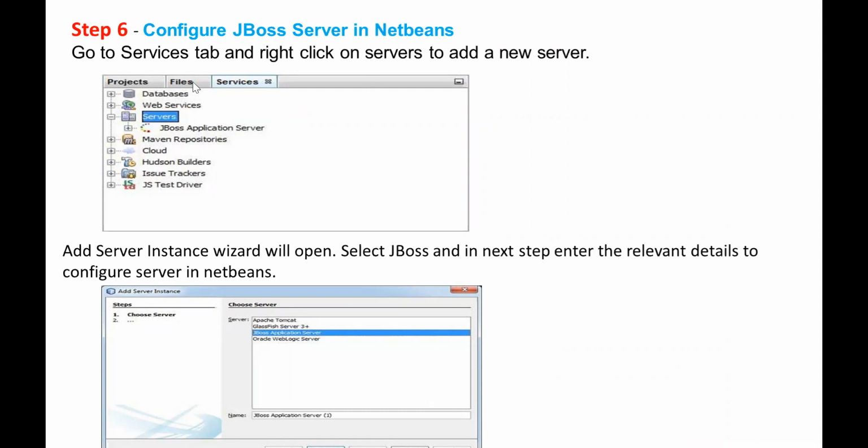So how? Go to the Services tab and right click on the server to add the new server. If you see the tab, it is Services, so I can click this server. So we can add the JBoss application server. Once you add the server instance, the wizard will open. So select JBoss, and in the next step, enter the relevant details to configure the server in NetBeans.